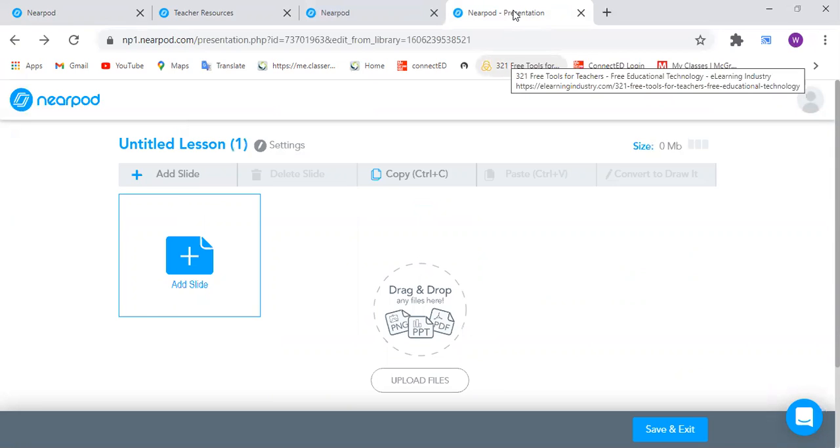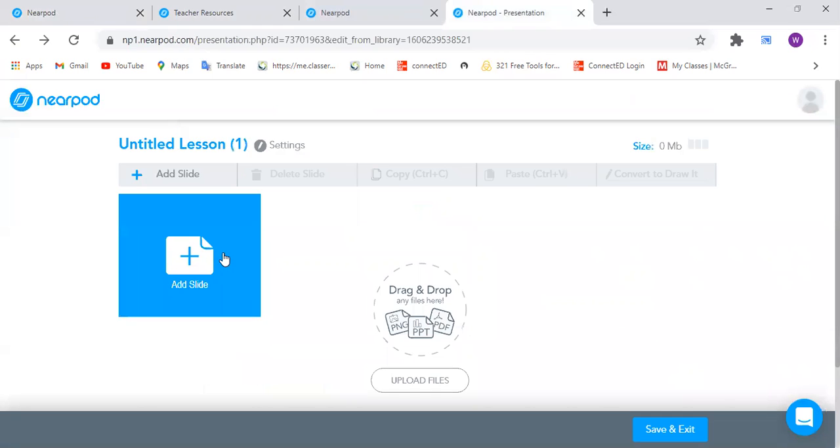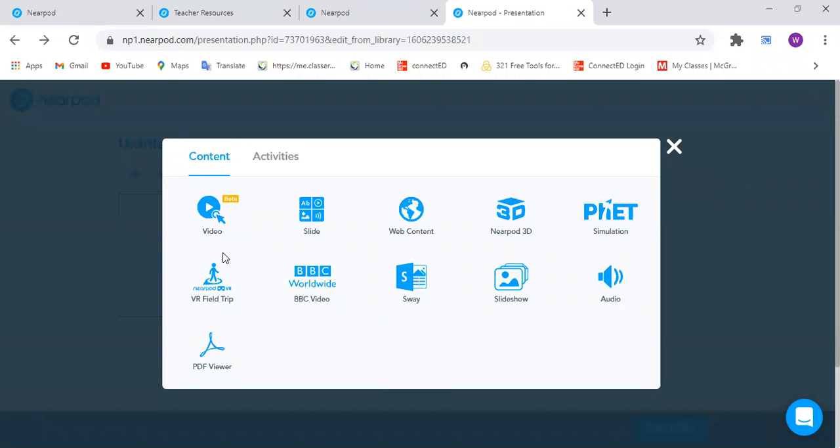So in the lesson, you have several slides. You choose the title and the layout and the activities or the shape that you want to create for your own slide. So for example, if we're going to add the first slide, we have here options of content and activities. So let's go first for content.